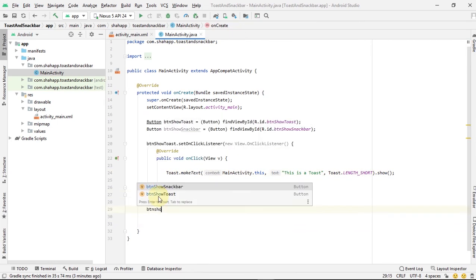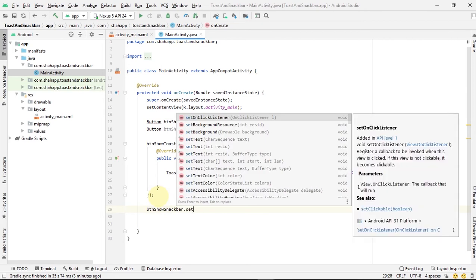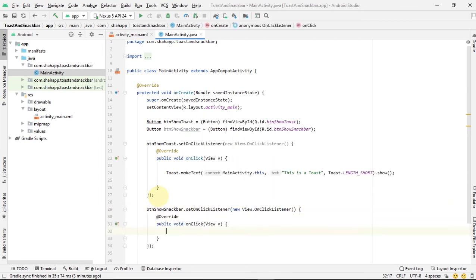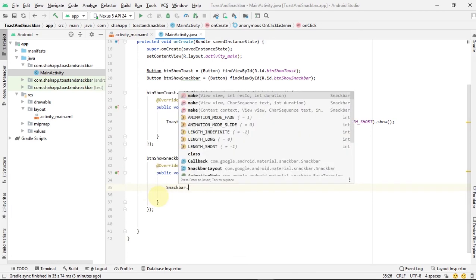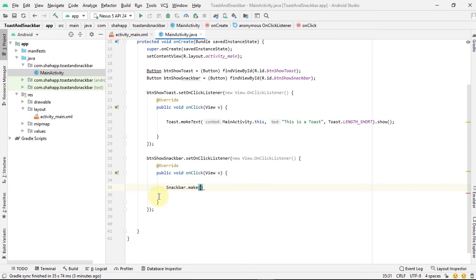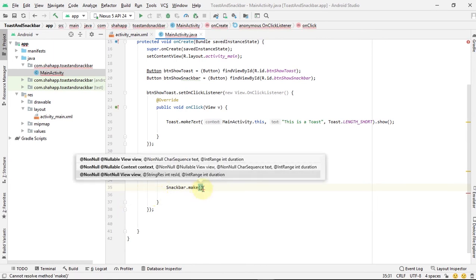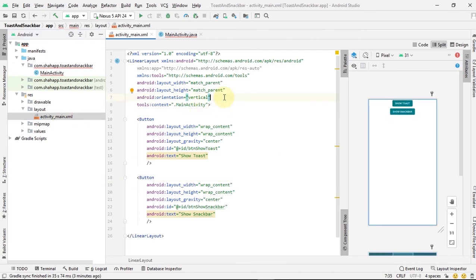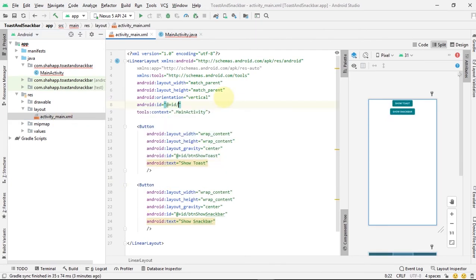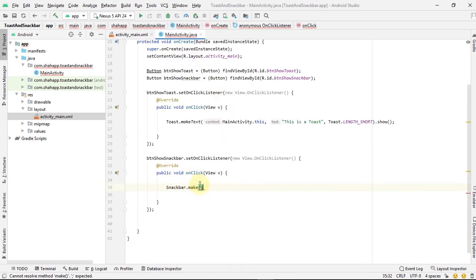Now we add a click event for our show a Snackbar button. We use a Snackbar class and Snackbar.make. First, we have to pass a view to it. We go to our layout and set an ID for our linear layout container and set its ID to be linearLayout. And use findViewById, R.id.linearLayout.